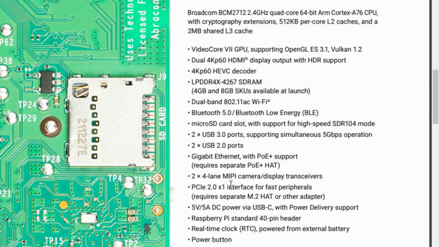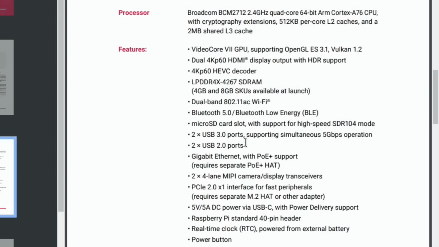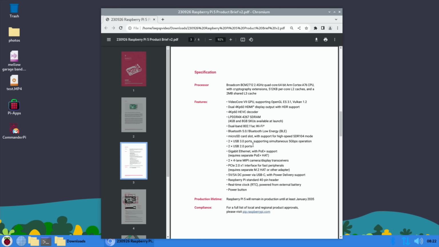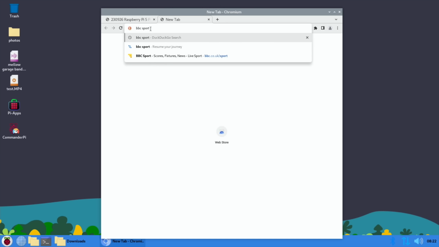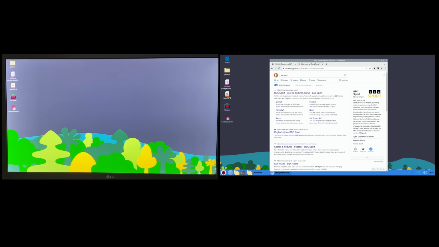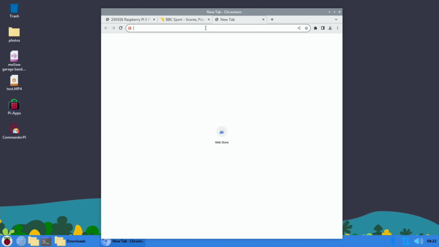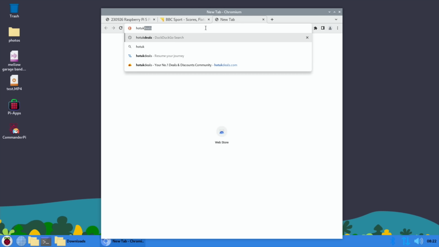But actually, the SD card slot is twice the speed it was, and I've been running the operating system, and I'll show a little bit later on an SD card, and it's fine, absolutely fine on the SD card. So if we launch a few web pages, and occasionally I'll switch over to dual screen just to show that it's running dual screen. So BBC Sport, Hot UK deals.